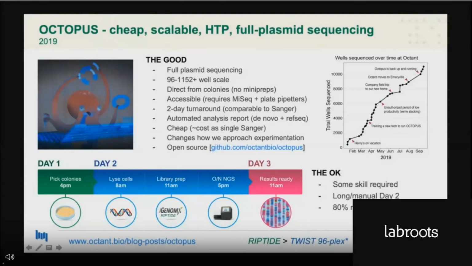On day 1, you pick colonies. Day 2, get in really early in the morning, you lyse the cells, you extract the DNA in bulk at the plate level. Then you do the library prep. At the time, we were using the iGenomics RIPTIDE kit for library prep. That takes about 6 hours. And then by that evening, you could load your MiSeq or your next-gen sequencer. And then in less than 48 hours later, you get your analyzed pipeline results.